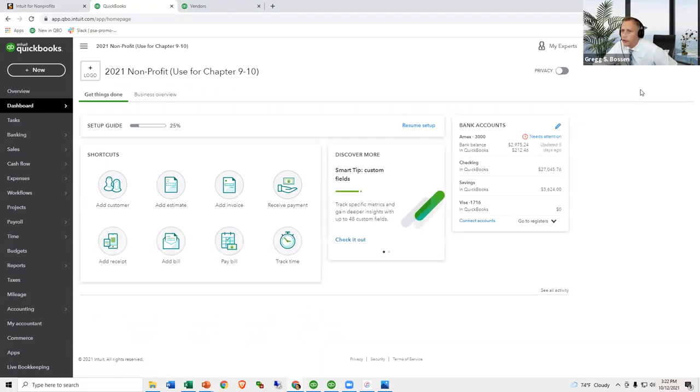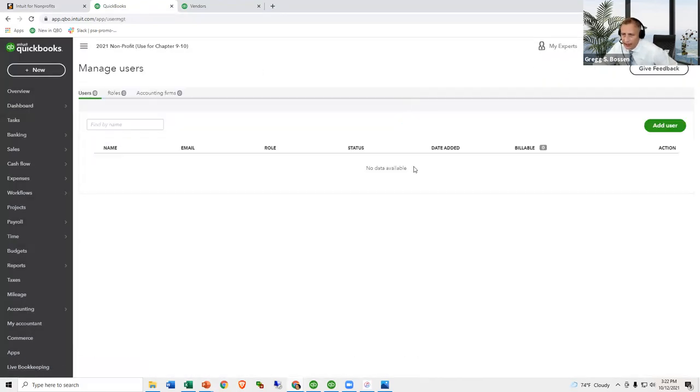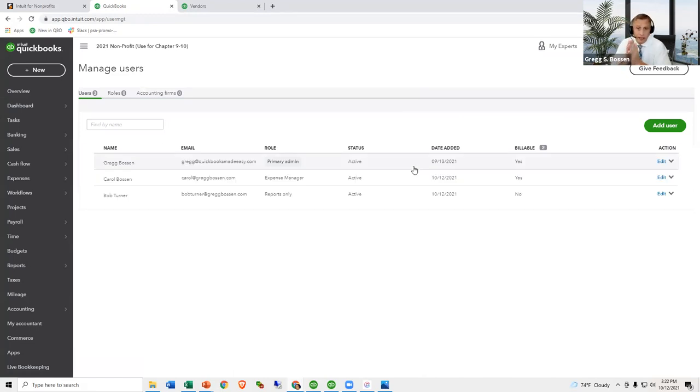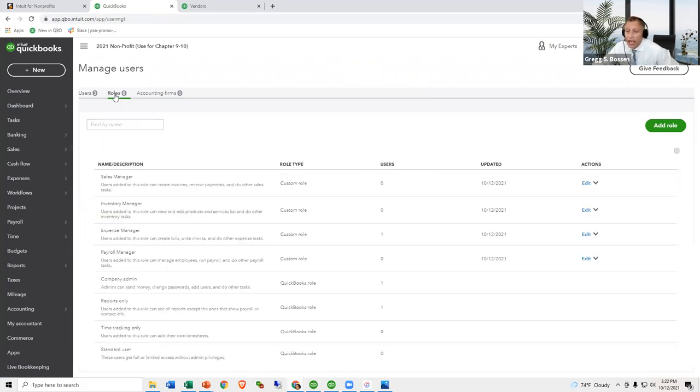All right, so now I'm going to go into manage users, and this is something that's only available in advanced. You see this thing here that says roles? I'm going to go ahead and click it. And when I click it, there's all these individual roles that you can assign to individual users. These roles are set by QuickBooks, but you can change them and alter them. So I'm going to look at the expense manager role. I'm going to click it right there, and I'm going to edit it.